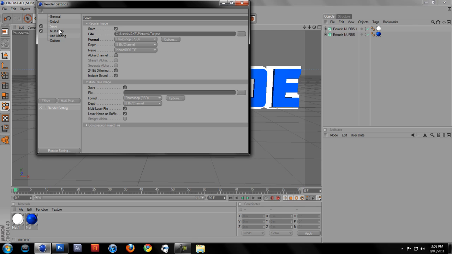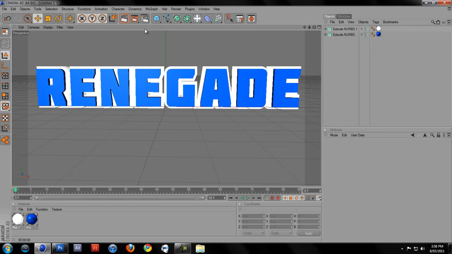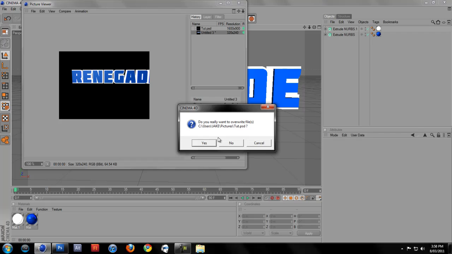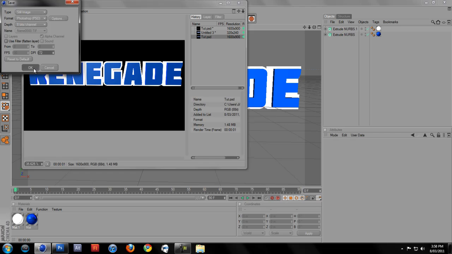I don't know what multipass does, to be honest, but that's just off one of the tutorials that I watched. He said to click multipass. So I've done it every time. Now if you go to this, notice how I've got the whole word in here, and it's 16 by 900, not 320 by 240. Alright, now you just go to File, Save As, and OK.